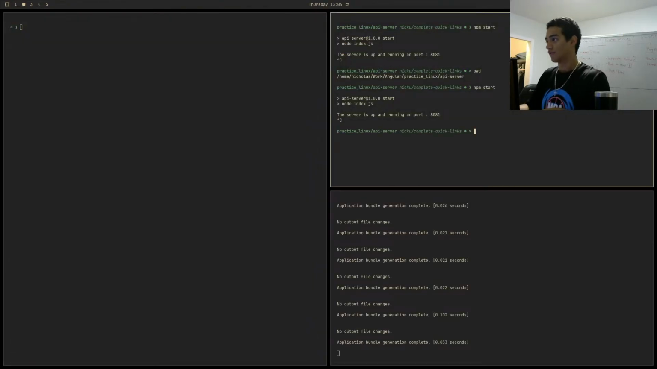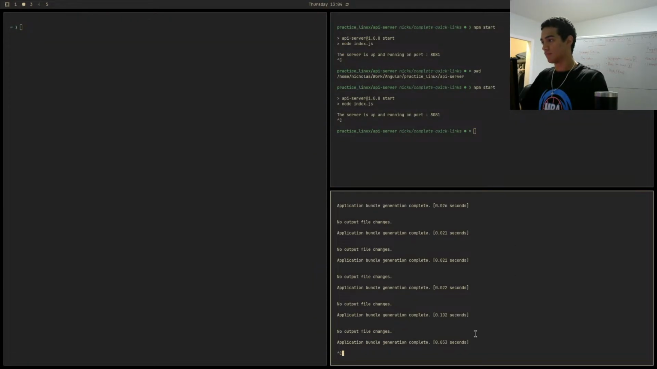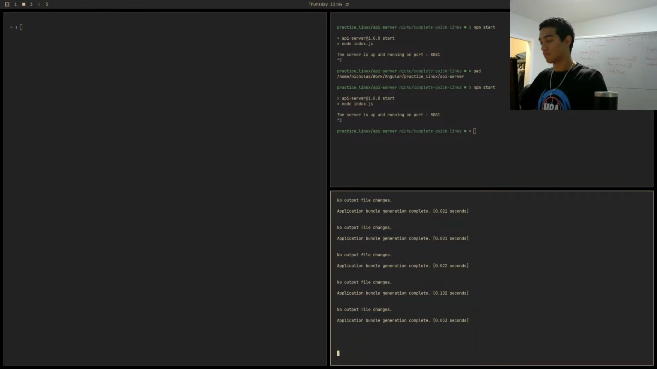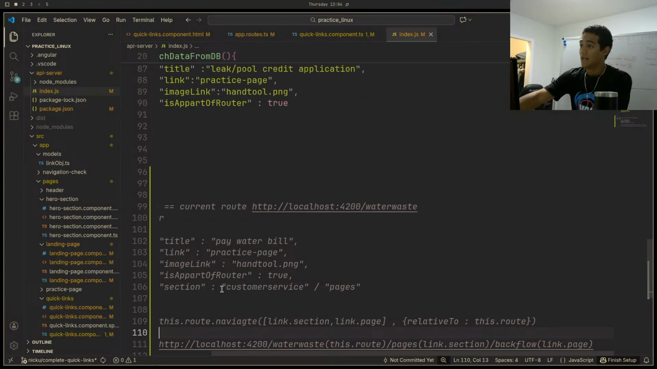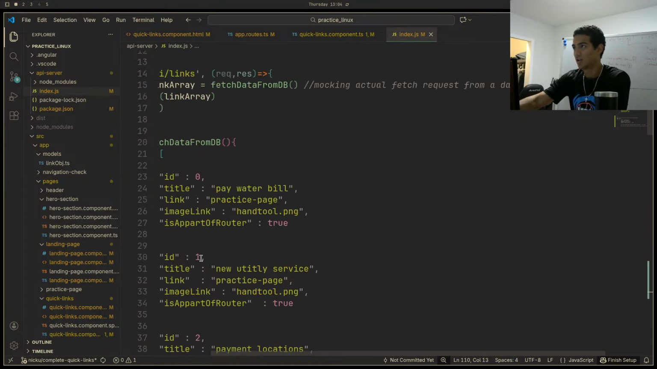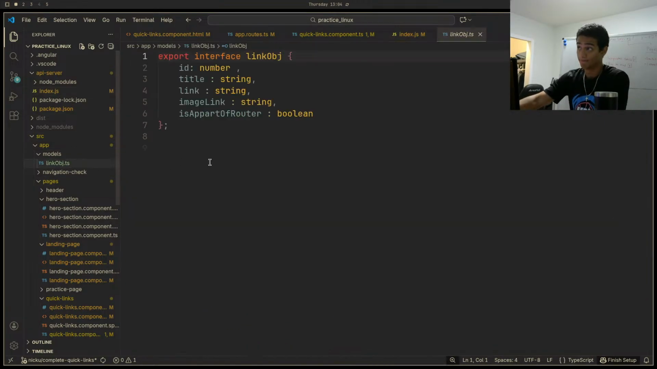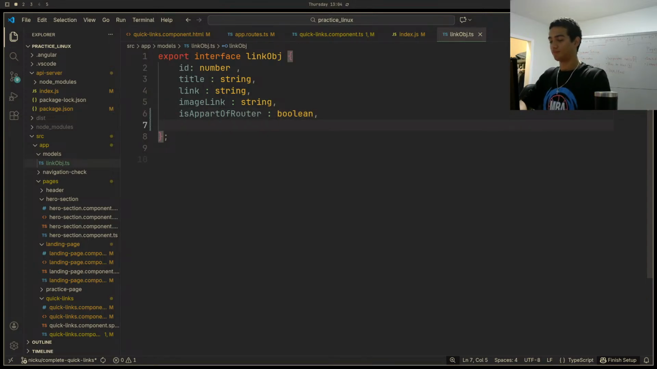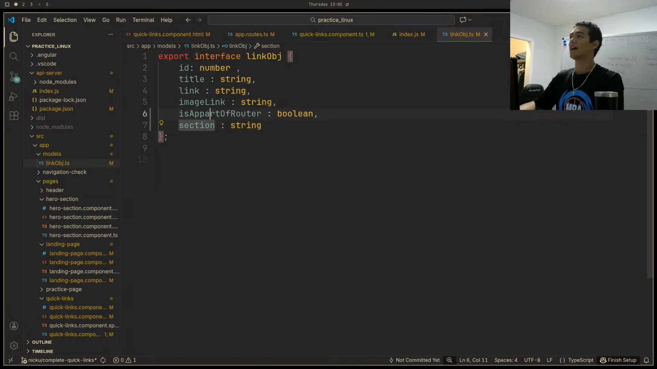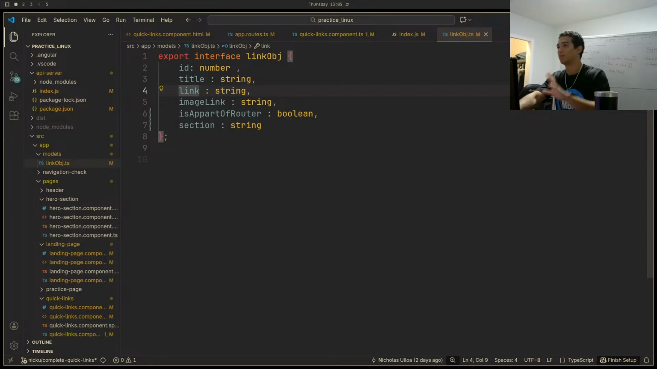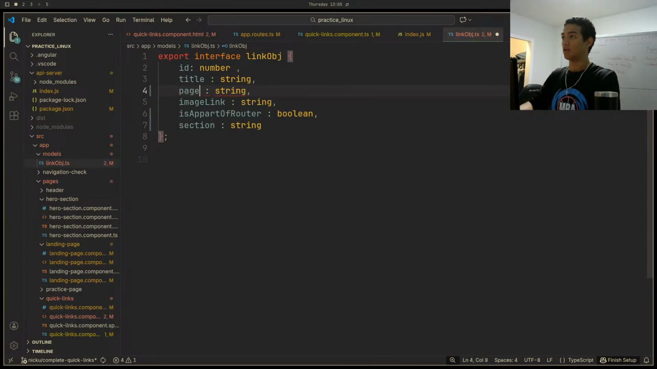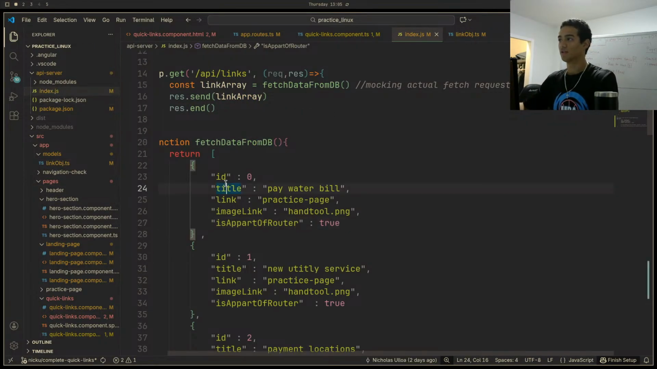So first, I'm going to turn off the server. I'm going to turn both of these off, and I'm going to add it. First off, I have to do this. Do a section, and I'm going to change the link name because I don't think it's a good name. Section, and then this is going to be a string. Remember, this is kind of like our template for what each link object should look like, and we're just going to change this to a page and section. Okay. So we are going to go to index.this. So we're just going to change all of these.